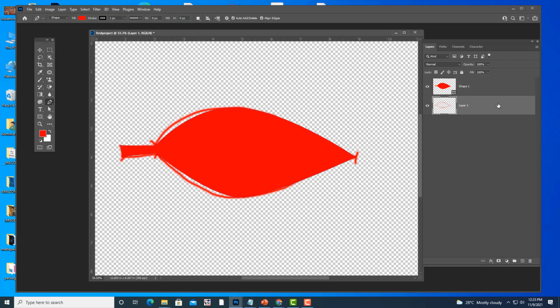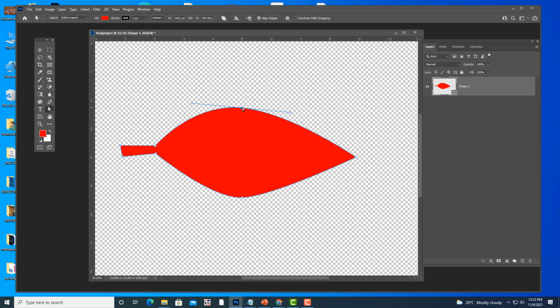So now we will delete the reference, and then we will adjust the shape. So again A, the direct selection tool is active. Select these points. So I have adjusted the shape.